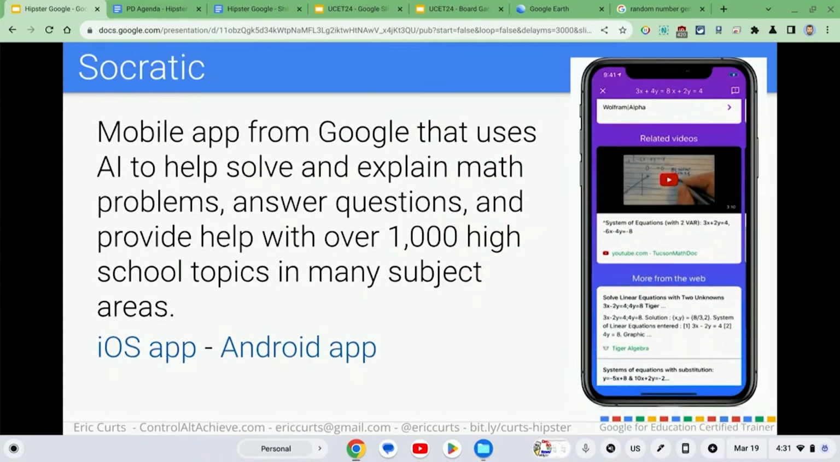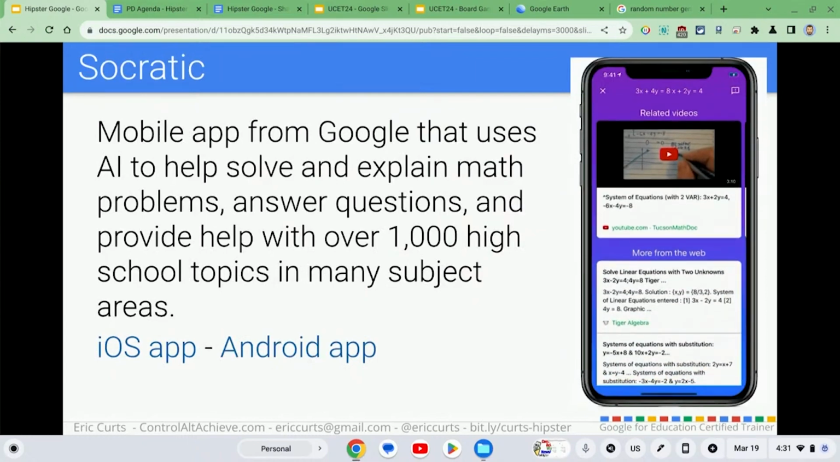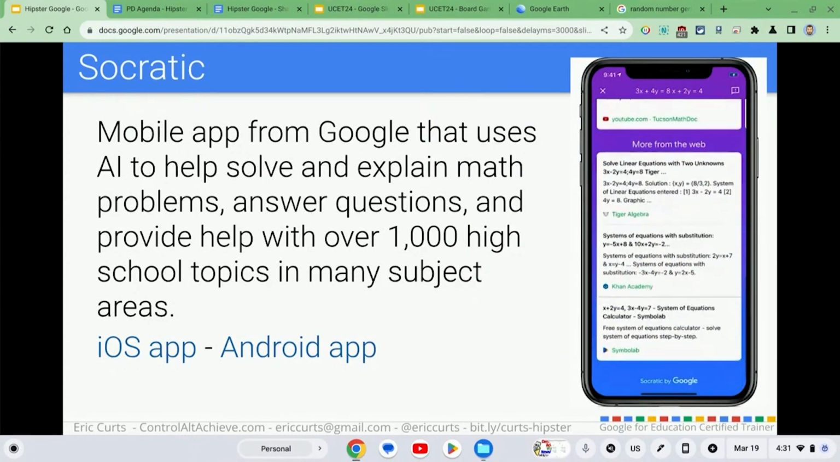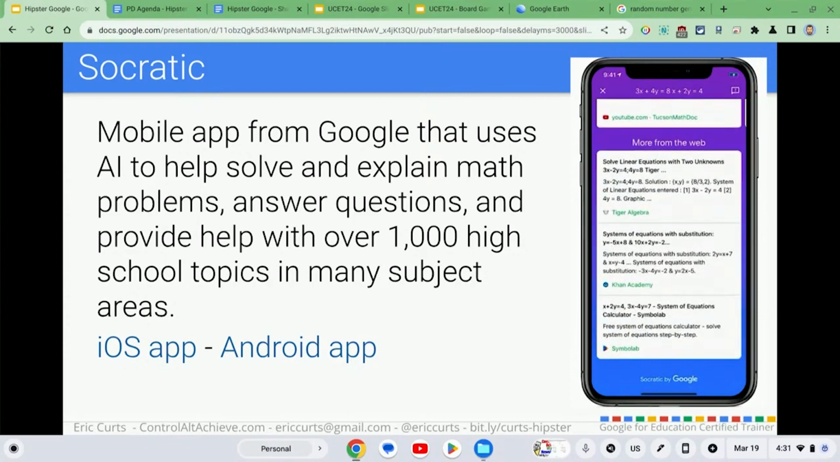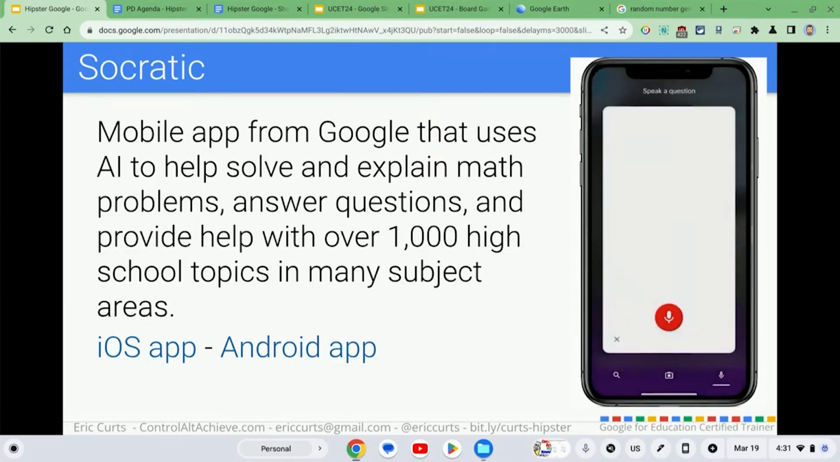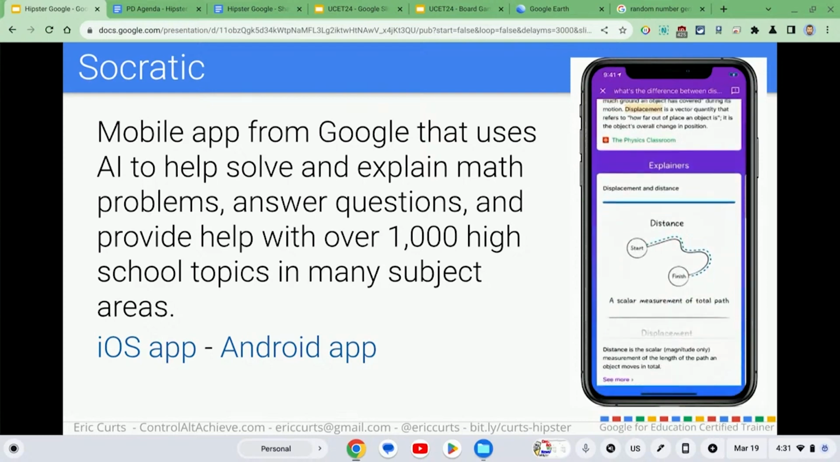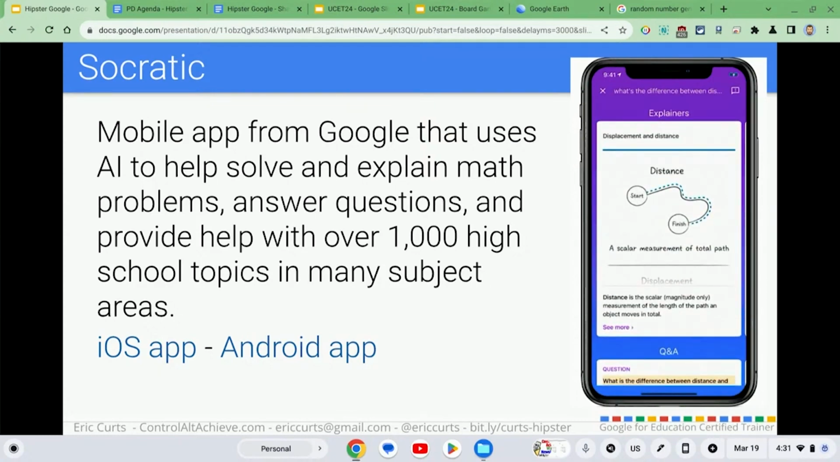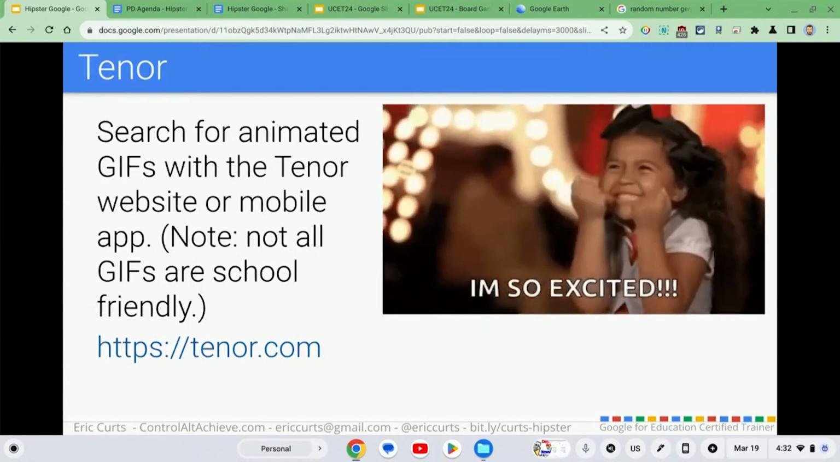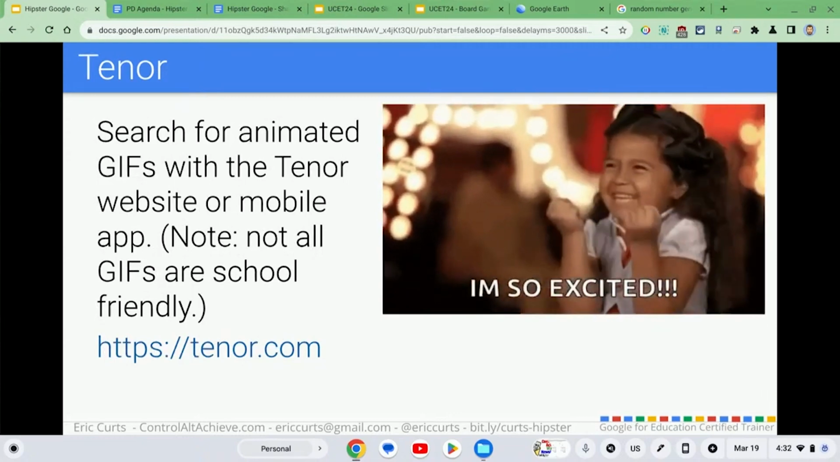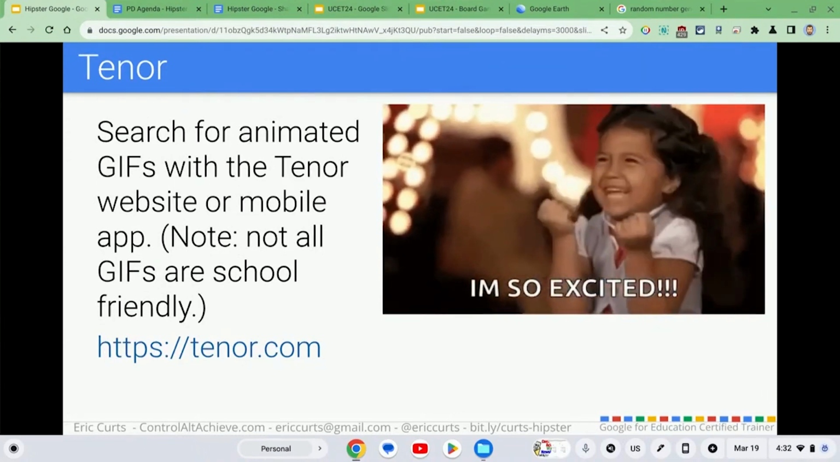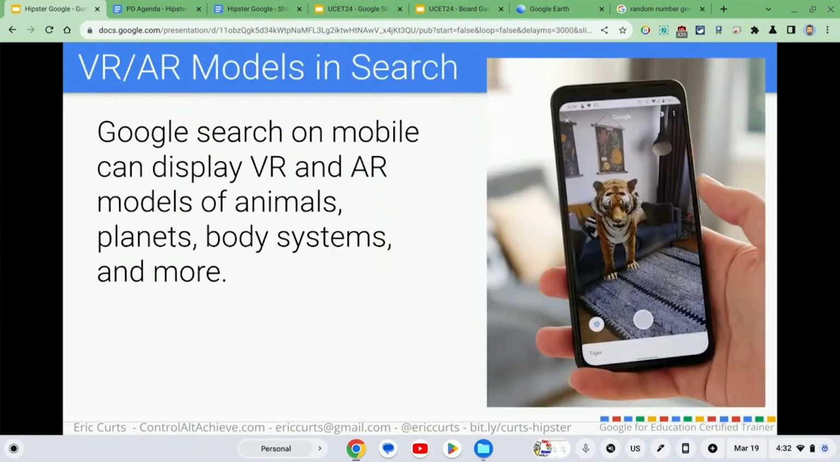So many great ones. Socratic allows students to get homework help. It's kind of like Google Lens for homework. It's an app from Google where you point your camera at your homework. It takes a picture of it, and then it finds YouTube videos that help teach that content. It finds websites that explain that information. Tenor is a Google site for finding animated GIFs if you're looking for that perfect GIF for your presentation.